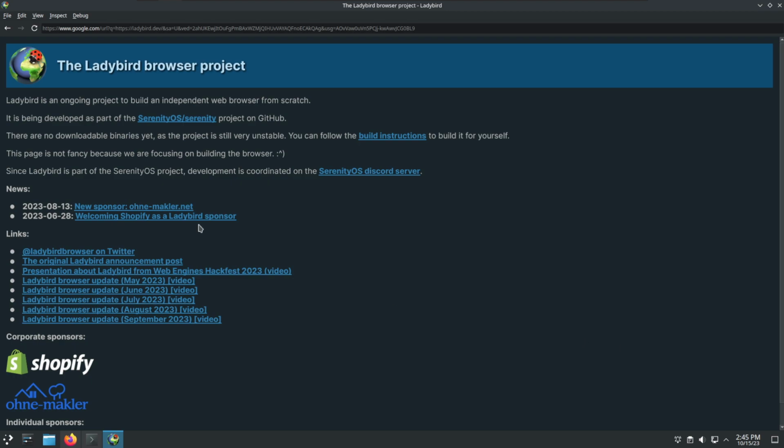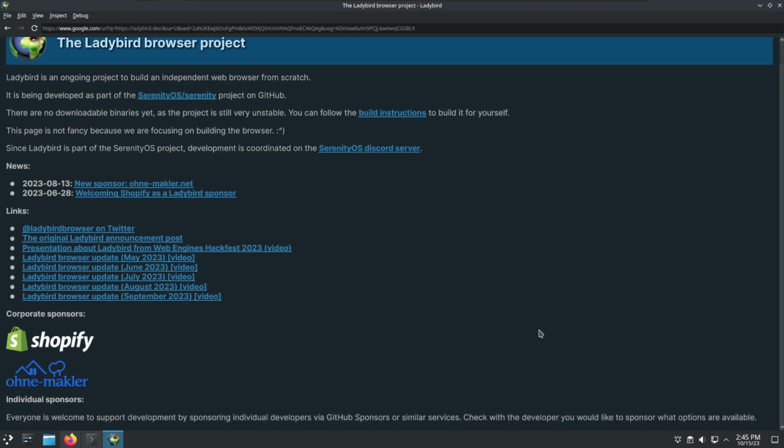What that is, it's an ongoing independent web browser that's been built from scratch as part of the Serenity OS project. Now, if you're not too sure of the Serenity project, it's essentially an ongoing project that's been built on GitHub by various developers across the globe to make an operating system, essentially.